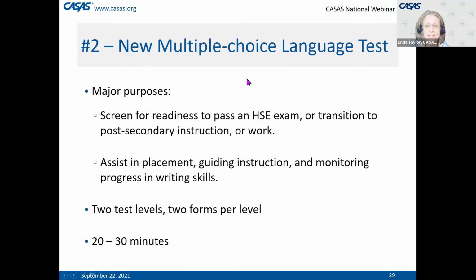The other new test is a language test. It's multiple choice, and this has a couple of purposes. You may think of others, but the main ones that we envision are that it would screen students to see if they're ready to pass an HSE exam, such as the GED or the HiSET or the TASC, or if they're ready to transition to post-secondary training or work. So as an indicator of their writing to go on to something else.